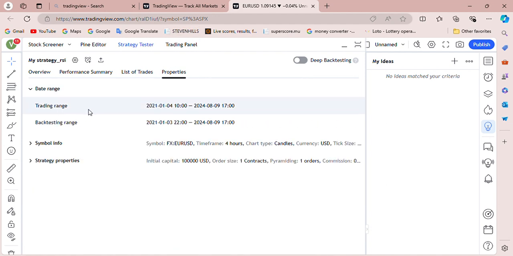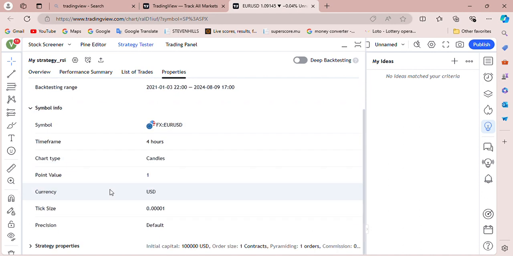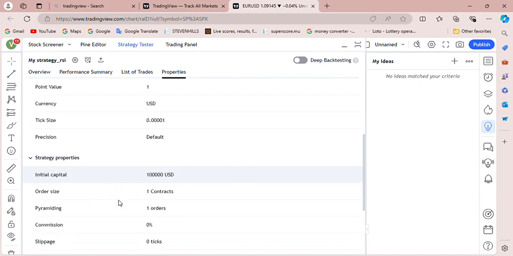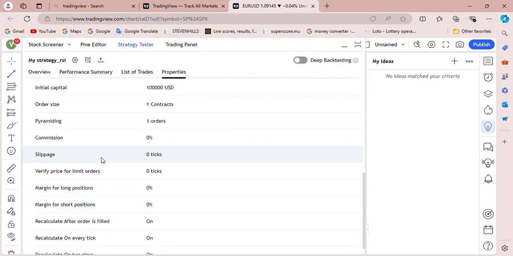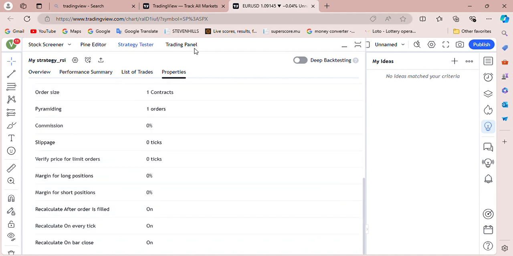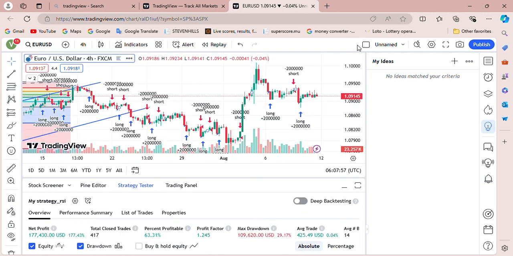You have the date range. This is my backtesting range. Okay, and my symbol info is 4-hour chart candlestick, and this is my strategy properties. Okay, let's just go back to the overview. I'm going to close that, and this is your graph, where it shows you the different long and short positions that you have entered.